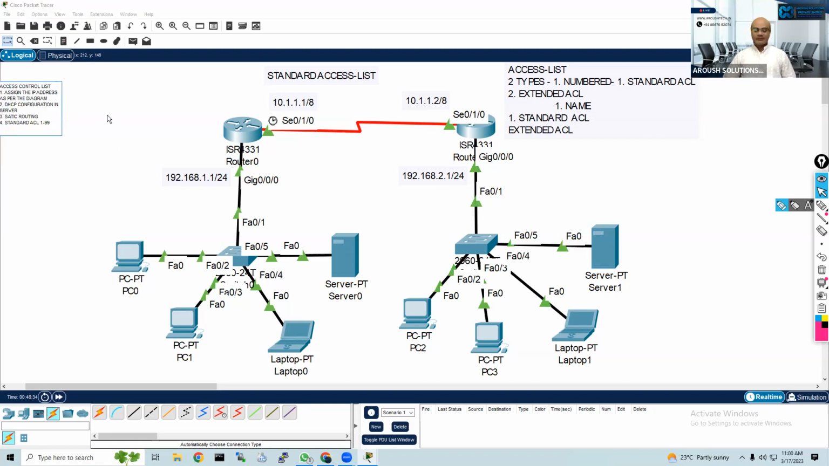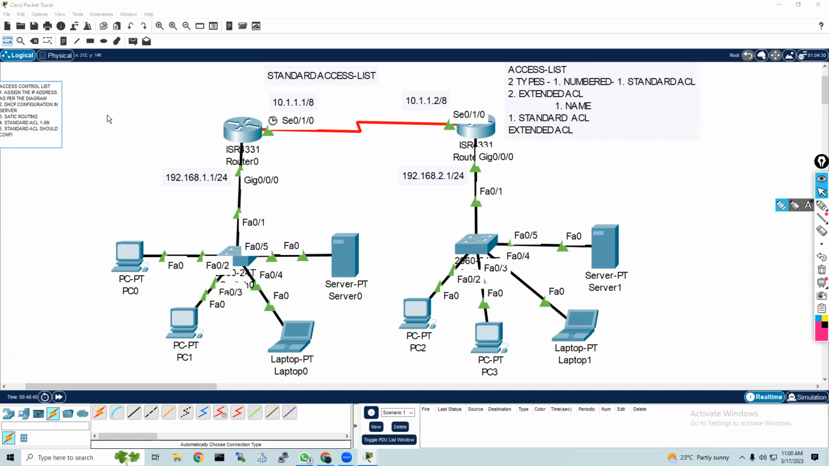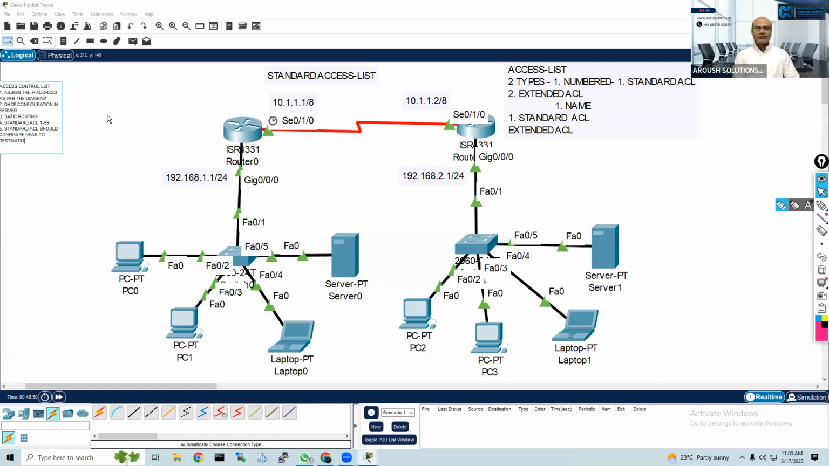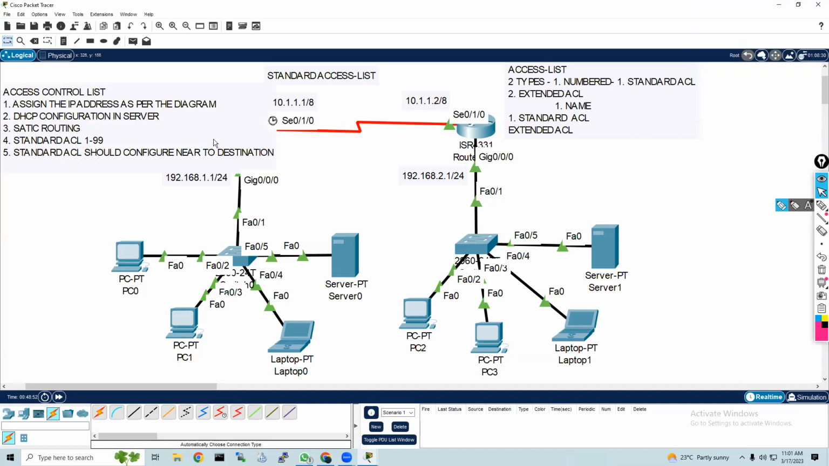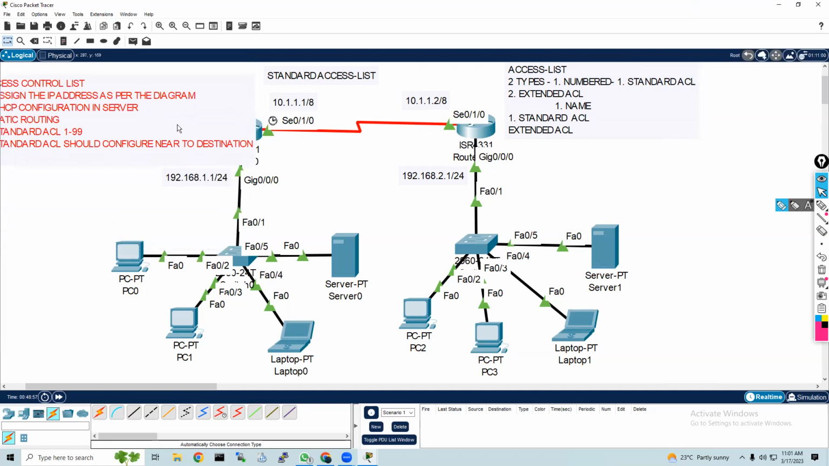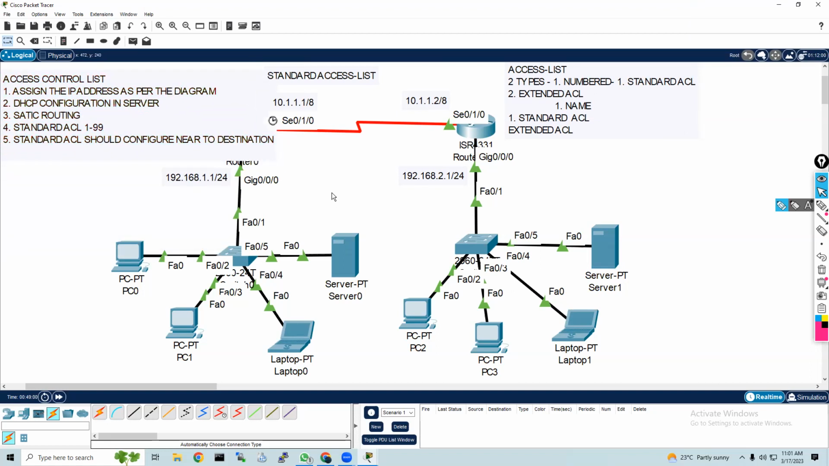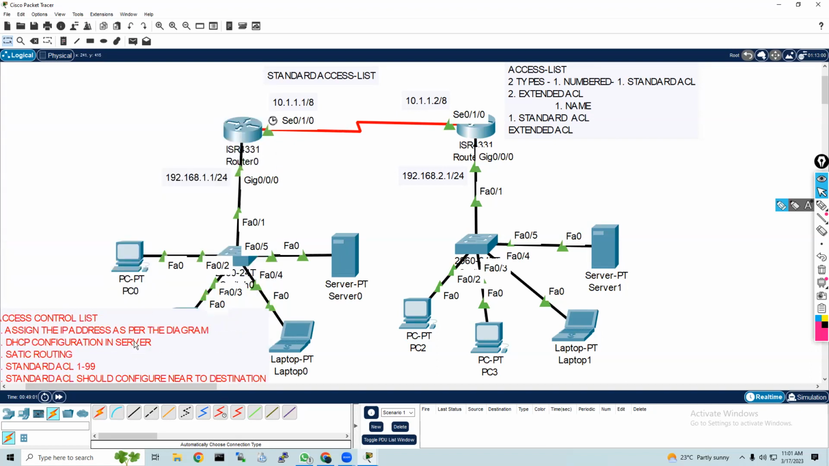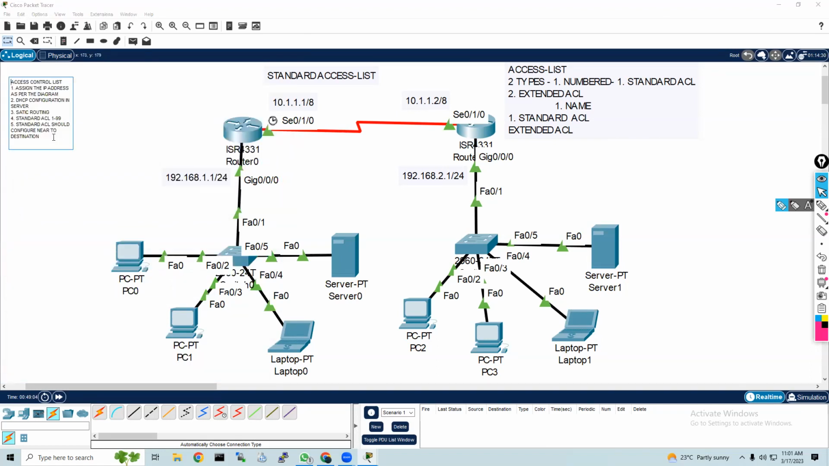Let me write it down here. Standard ACL has to be configured near to the destination. That means, if this is the network, we have to do it at R1, if you want to send from R2.